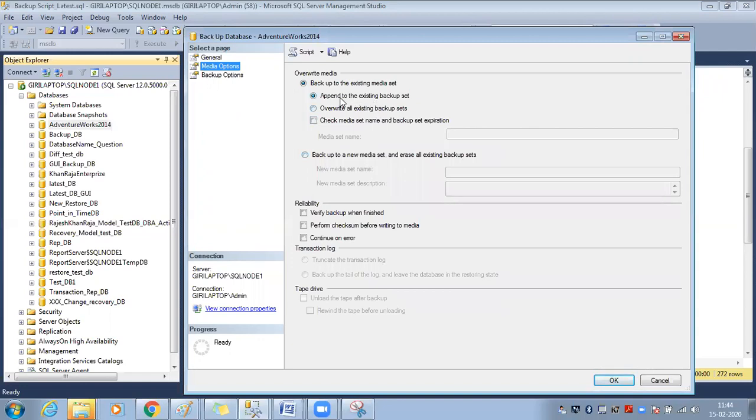Here, the first default one is append to the existing backup set. Append means just adding the latest backup with the old one. Overwrite means whatever the existing backup is, it will never care about it. It's going to directly overwrite the old existing backups. Okay. And one more thing, if you want to check whether my backup is corrupted or healthy, there is an option called verify backup when it is finished. It will verify whether your backup is valid or corrupted. Okay. Making sense, guys?